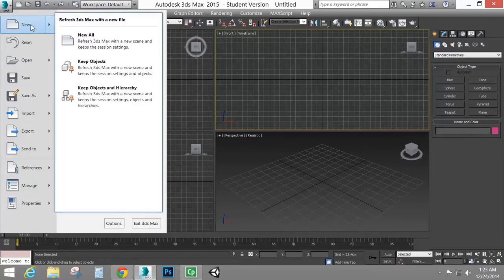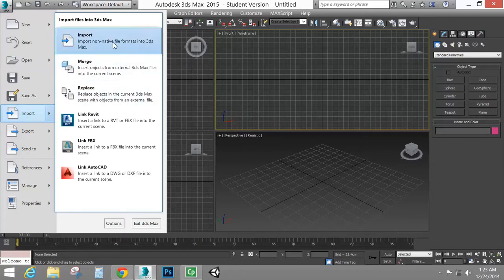So you have your typical new, open, save, import. Under import we have import. These are non-native files. These are like FBX files, OBJ, 3ds files. Also under import we have merge. So this is where you would merge a couple of Max files together. If you have something in one file, you could bring it into this one.